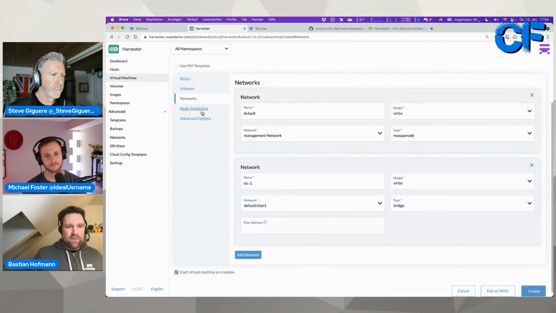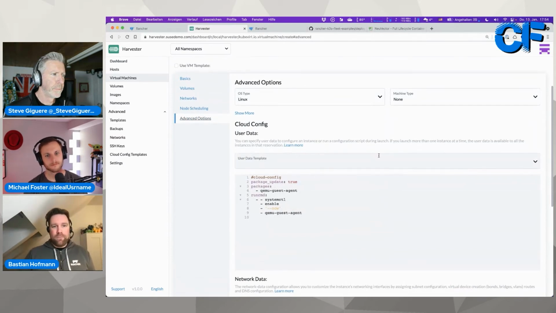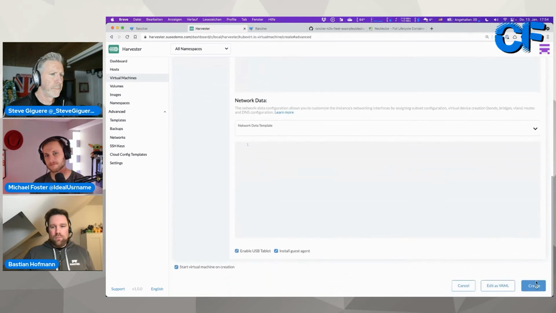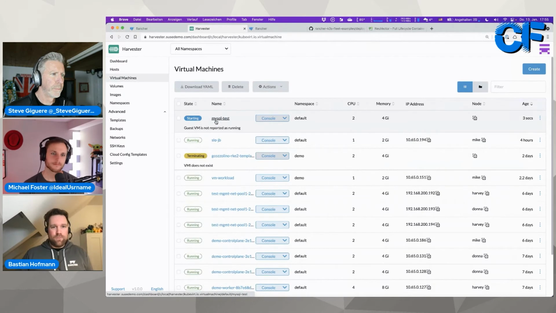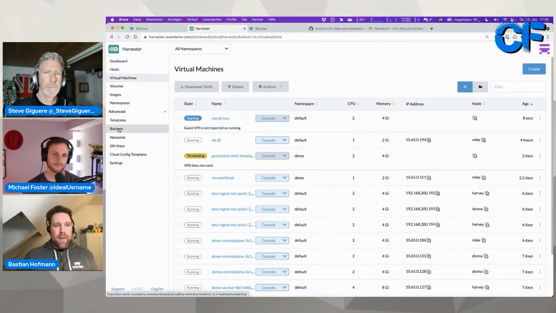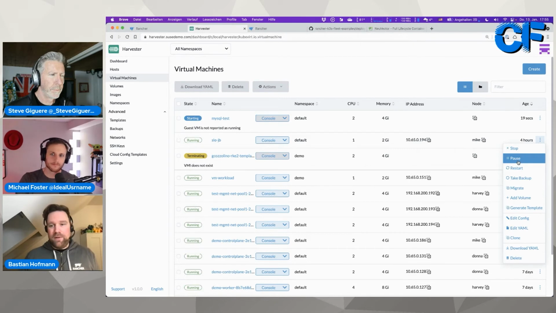So it supports VLANs and everything. And of course, I also can configure Cloud Init to install all the packages that I need when booting up the VM. And yeah, that's quite simple and easy. And now my VM gets started. That's one thing. Of course, it also supports backups for all the VMs. And yeah, when the VM is started, I can also migrate it to another node, restart it, pause it, and create templates from it, and so on directly from here.